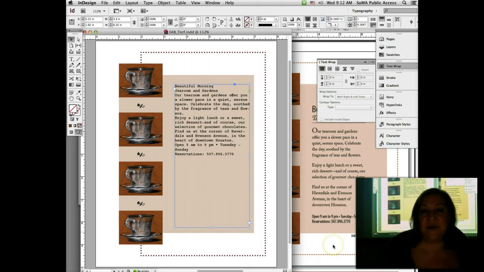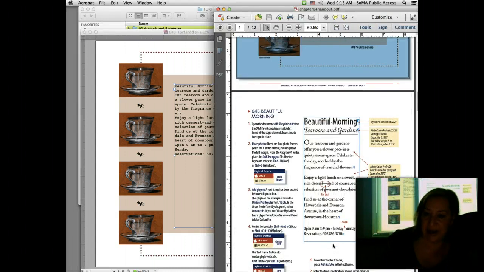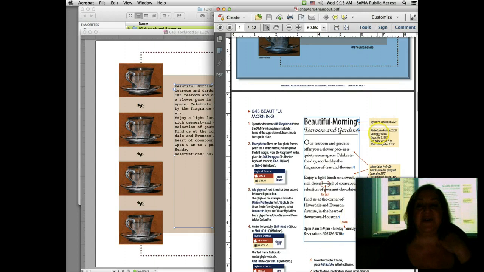Then I'm going to scroll down here, and I want you to learn how to do something different than they specify here, which is going to save your life in future documents.